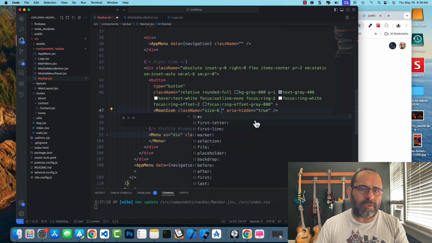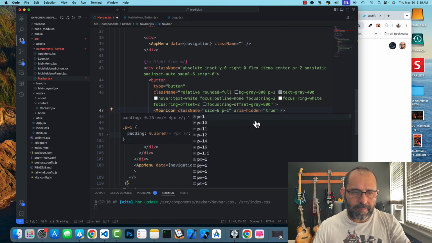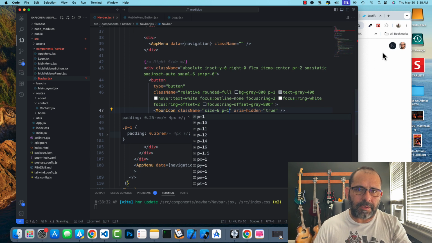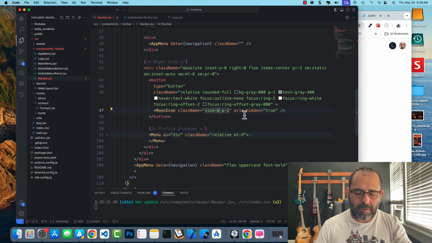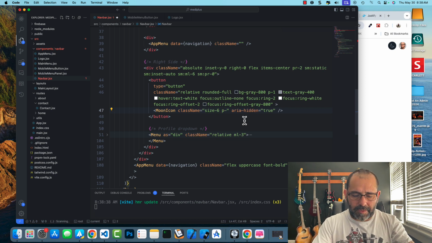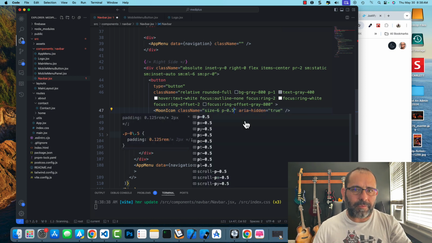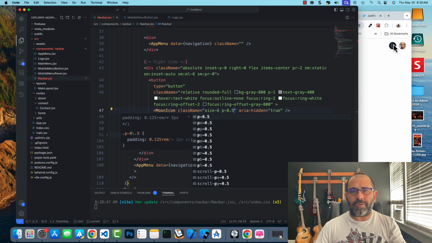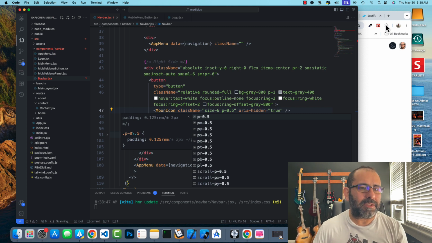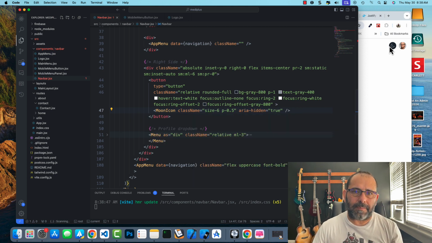Now I do want to bring this down, so let's do a P1 padding. Okay, that's way too small. That's too big. Size 6, okay, let's keep it on size 6. Let's do 0.5. Okay, that's good. So that made the icon a tiny bit smaller, but it also kept the circle around it at the same height as the other circle.